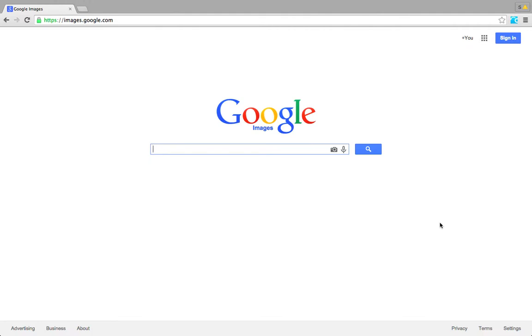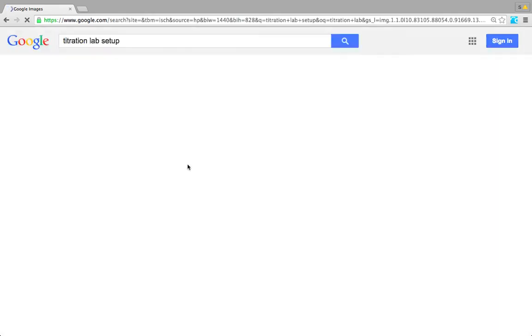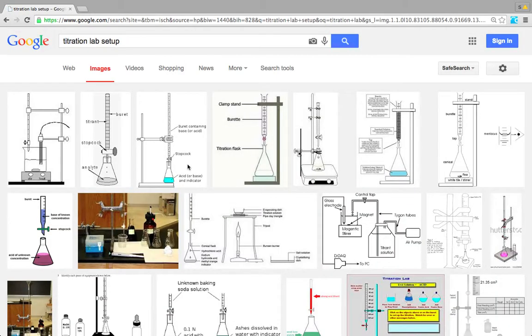So I'm at images.google.com. Let's say I need a picture of my laboratory setup for a lab report. Well, it's really easy to just take out my cell phone and click a picture. What if I forgot to do this? I'm going to Google for titration lab setup. Titration is something you commonly do in chemistry. And look at all my images.